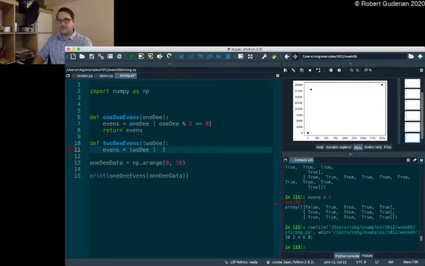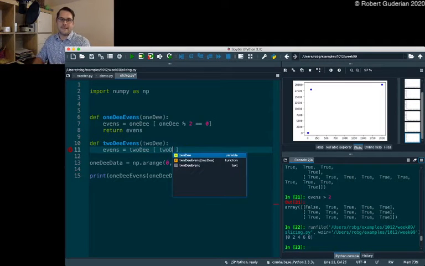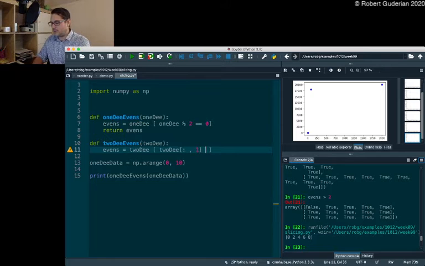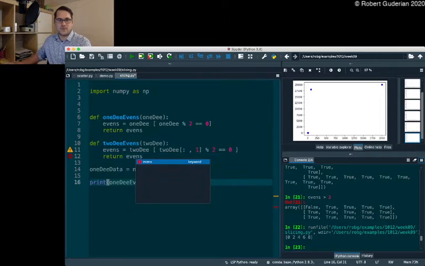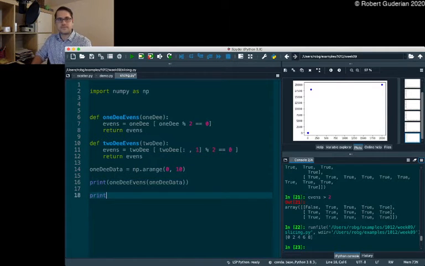Okay, where 2D and I'm going to say all rows and then that index 1 column mod 2. So that'll give me that one whole column, which is the same length as the number of rows, which you kind of have to bend your brain a little bit to prove that's true. But we saw that was true on my iPad. 2 is equal to 0. And then return evens. So then we're going to jump down here and then print 2D evens.